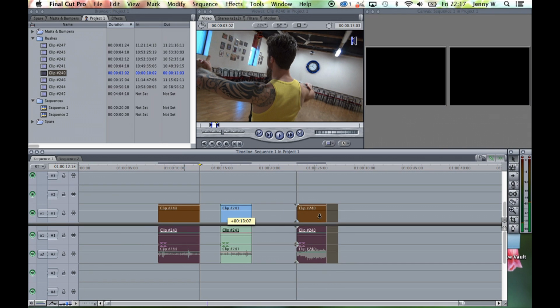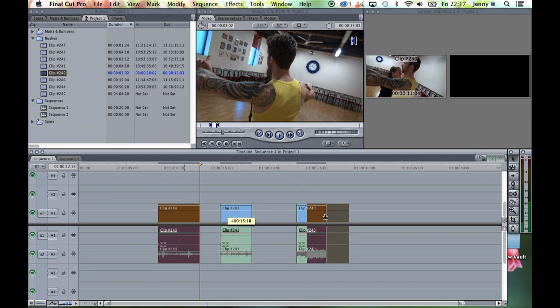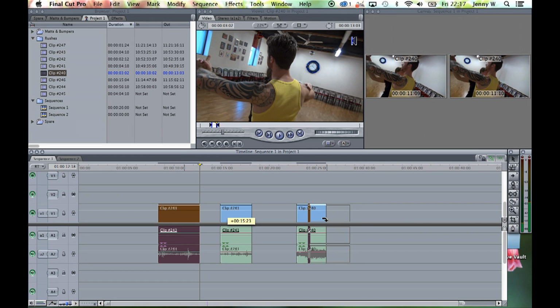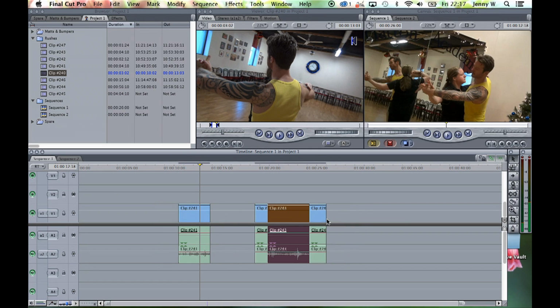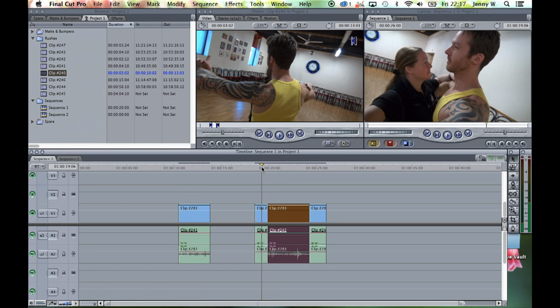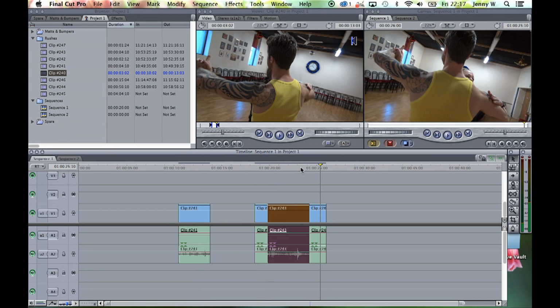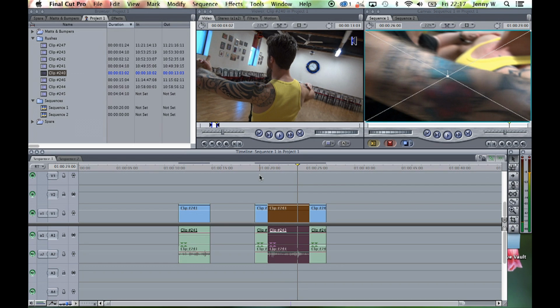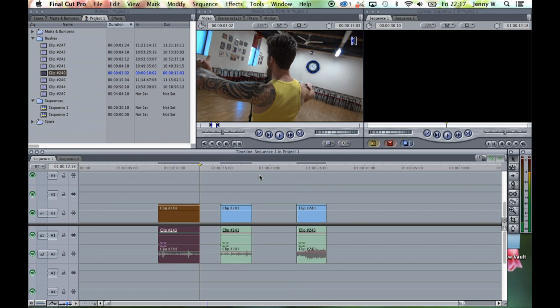If I drag it over that clip and I hold down the Alt key, it will insert it in the middle of this clip. So you can see clip 240 is now at either side of clip 243, which is now in the middle. I'll just undo that again, so that's Command Z.